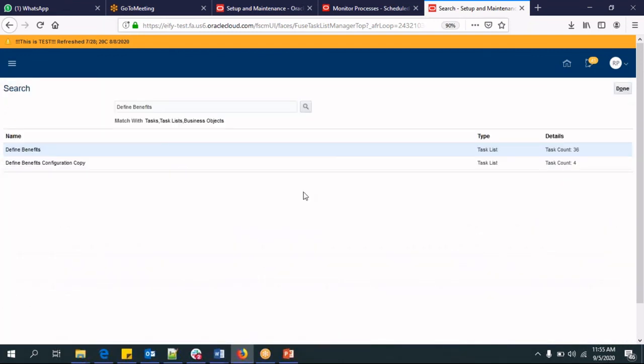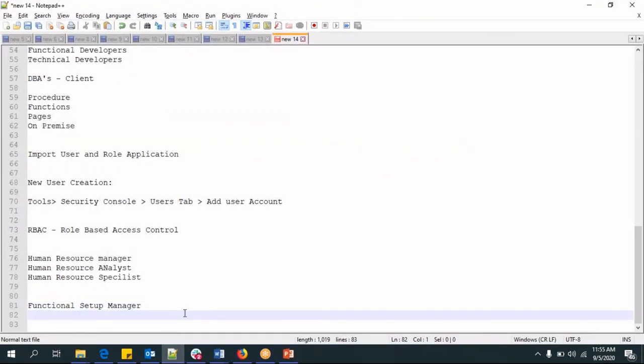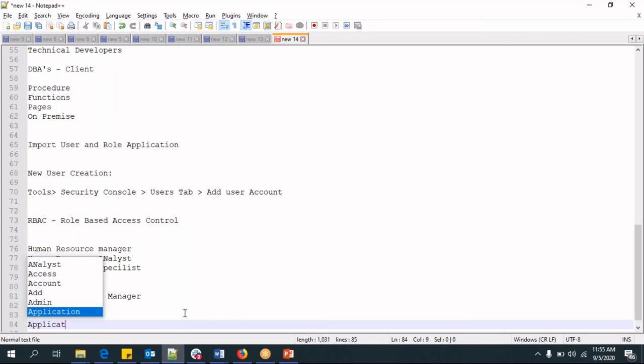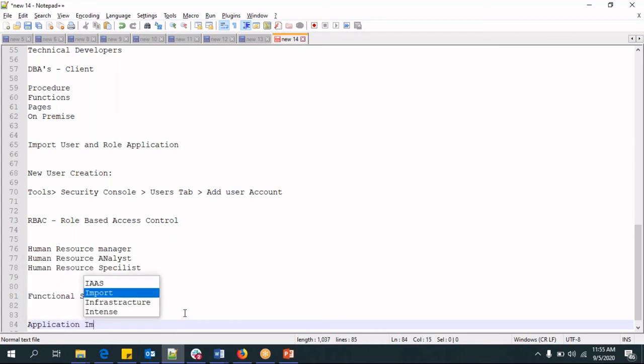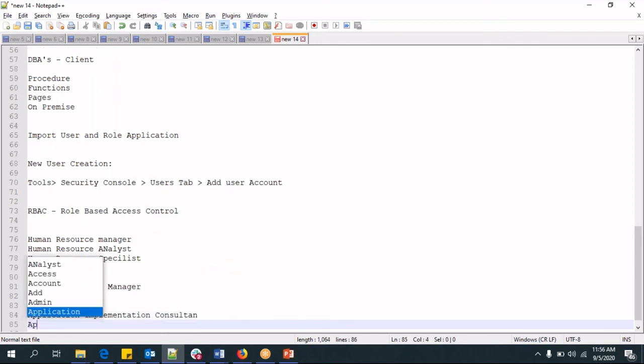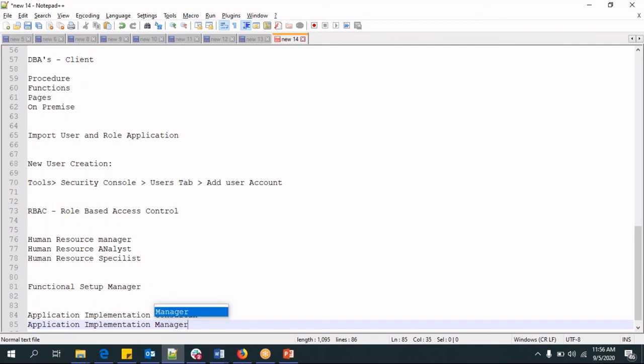Since I'm a functional setup manager, how did I become one? I should have access to setup and maintenance. How do I get access to setup and maintenance? I need to add the application implementation consultant, application implementation manager, or admin role. Anything is fine. If you add any of these roles, the user will become a functional setup manager.